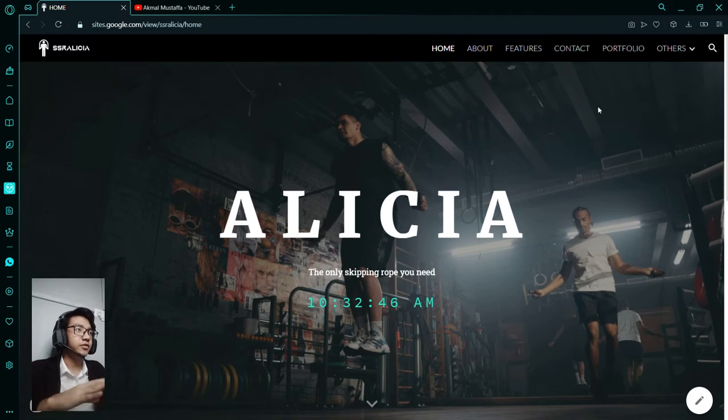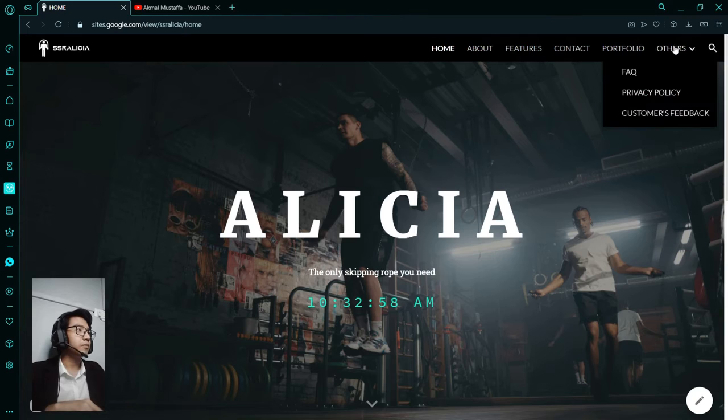So as you can see, the first thing is home. At the top we have the favicon icon. It says home with my logo, and then at the top left we have the company's logo, SSR Alicia. Okay, so we have about 8 menus, which are home, about, features, contact, portfolio, FAQ, privacy policy, and customer feedback.